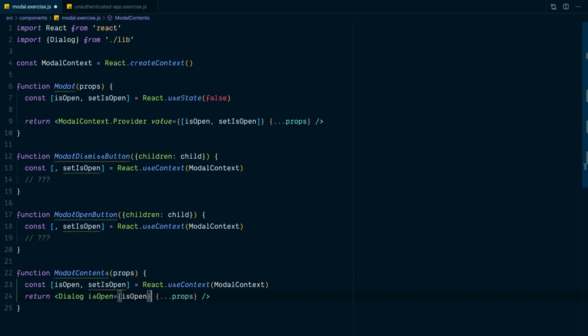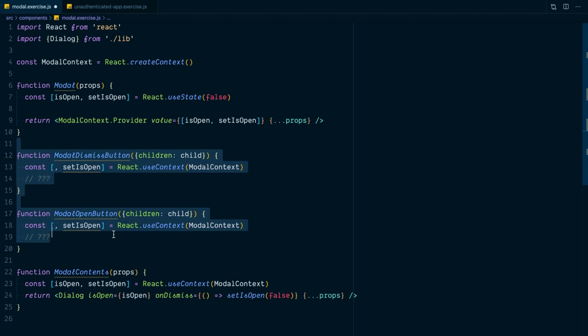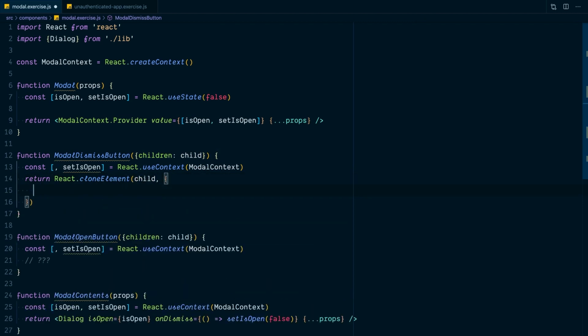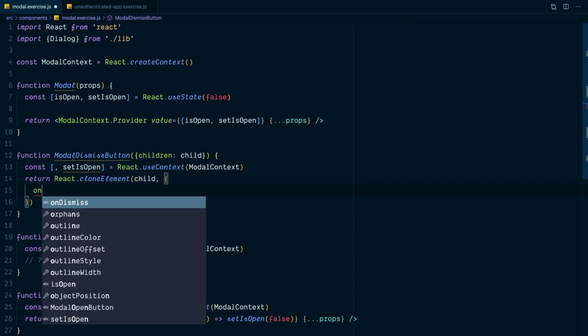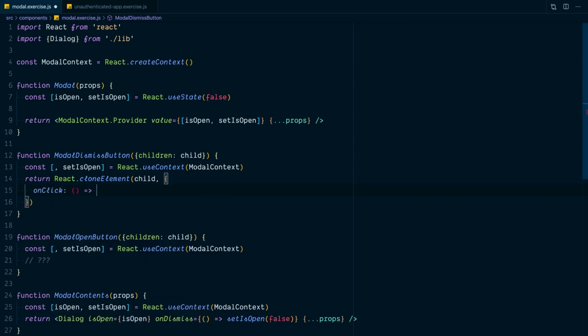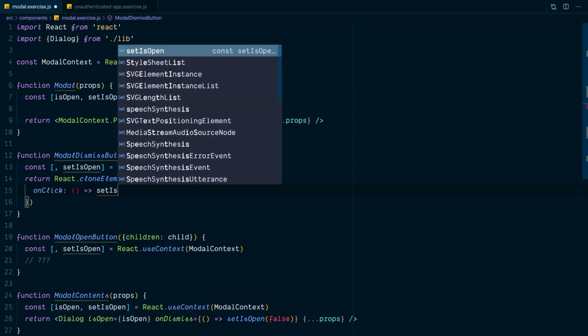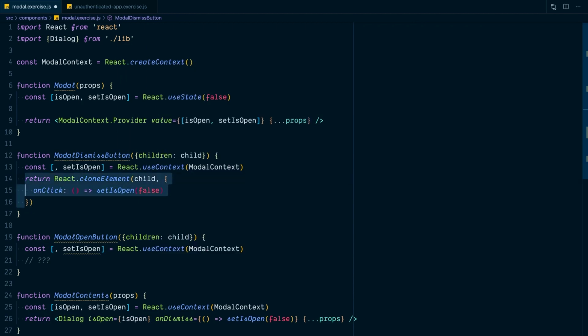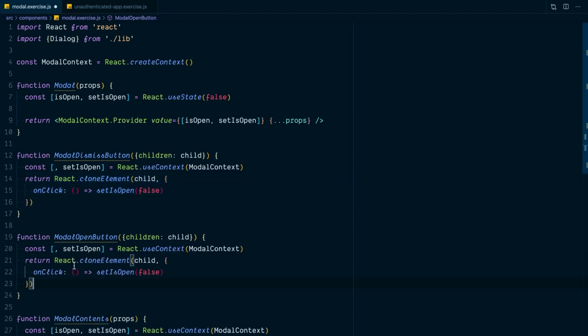And we'll pass isOpen as a prop here. And then onDismiss, we'll pass a function that calls setIsOpen to false. Great. So then for these buttons here, we're going to accept that child button, and we're going to return React.cloneElement child. We'll make a copy of that button, and we'll give it a prop called onClick. And that onClick will be a function where we call setIsOpen to false.